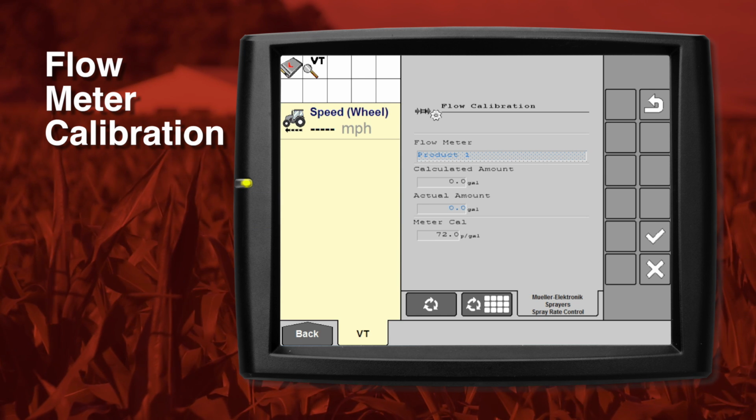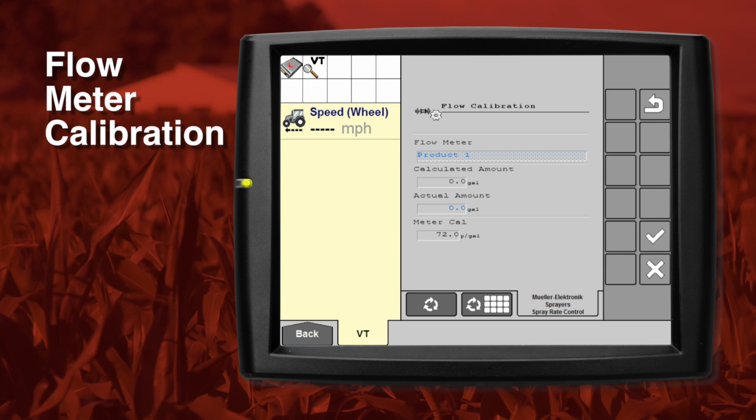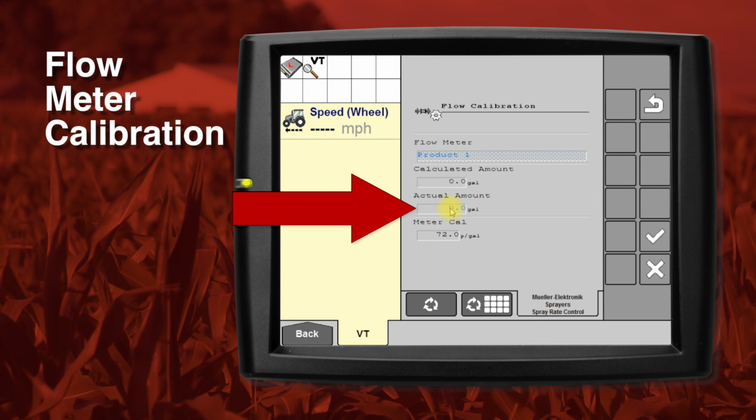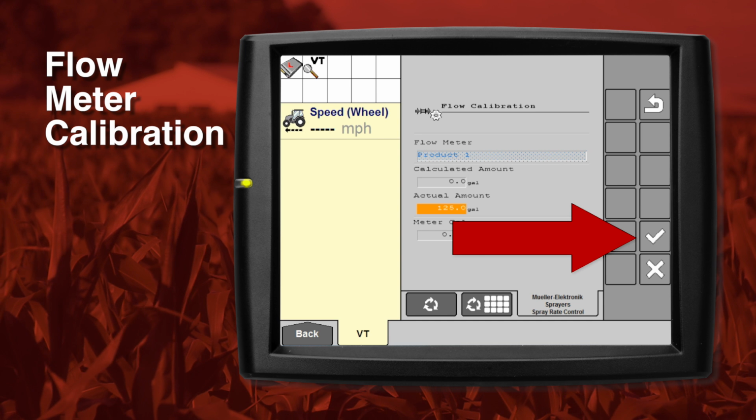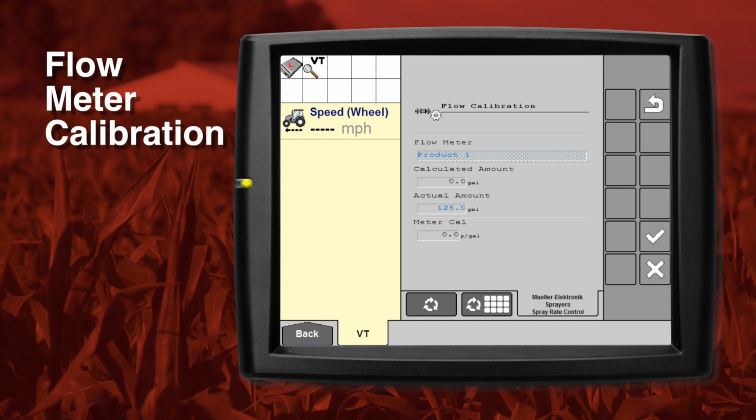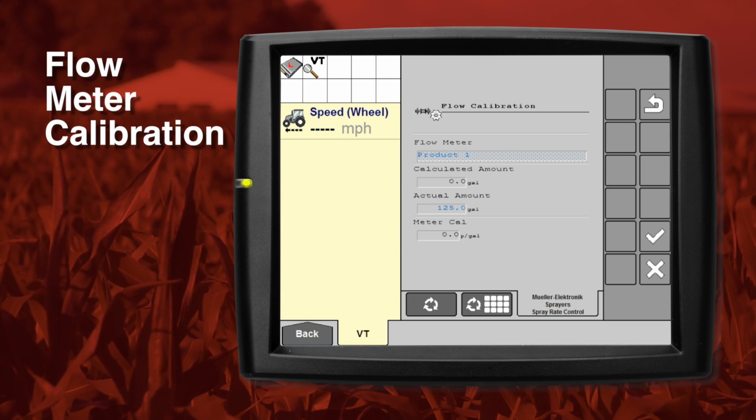Now check the gallon content of the tank once again. Subtract this current number of gallons from the number of gallons prior to application. Enter the amount applied in gallons in the actual amount field. Press the check mark to confirm. You have now calibrated the flow meter and completed the software setup and configuration of the ISOBUS sprayer control system.